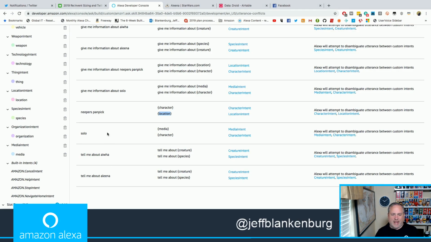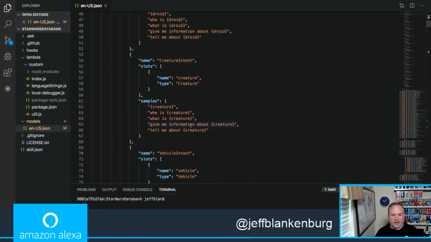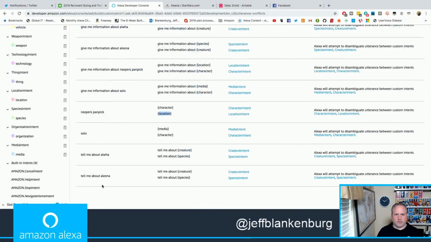But the first thing I wanted to do was show you that I have fixed these things, so I can come in here and do an ask deploy. I'll slap a little force on it so that it does all the stuff that I want it to do. It's going to re-push my model as it stands today, which removes Neeper's Panpick from location, removes Iowa from species, and removes Alina from creature, because there is a named character in, I think, Solo that is that species. And I was looking that up here.